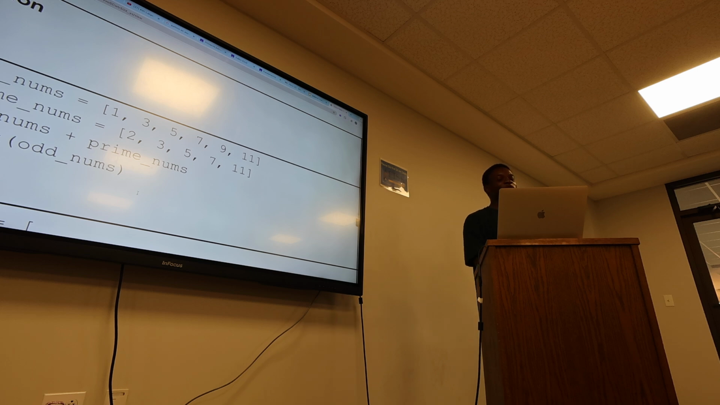So it says odd norms is 1, 3, 5, 7, 9, 11. Prime norms is 2, 3, 5, 7, 11. Then it says odd norms plus prime norms. This operation isn't saved in any variable, so we kind of lose the operation. Why, right? Would it not error? Yeah, I think error.